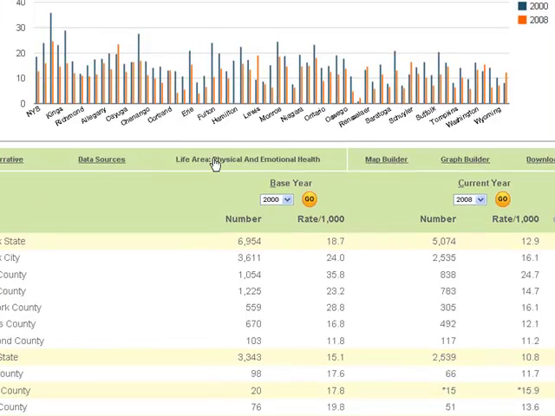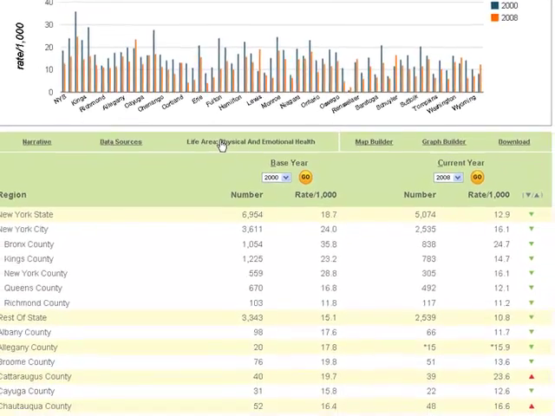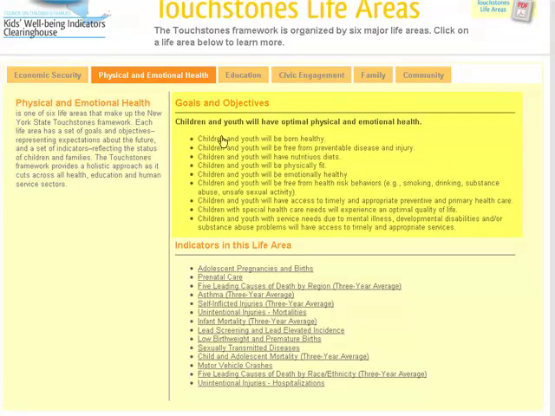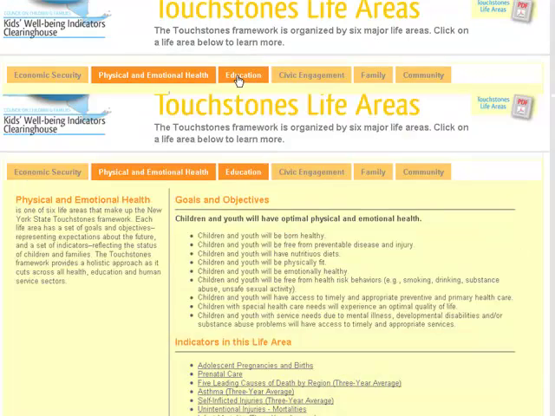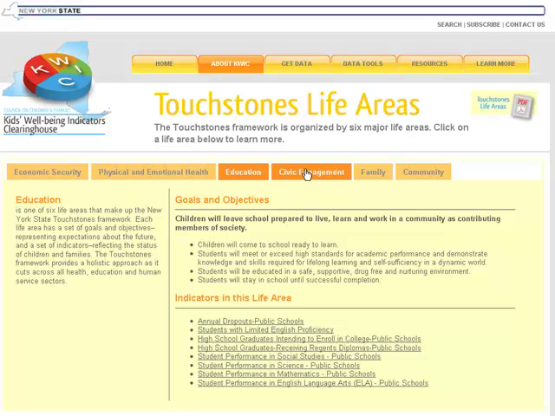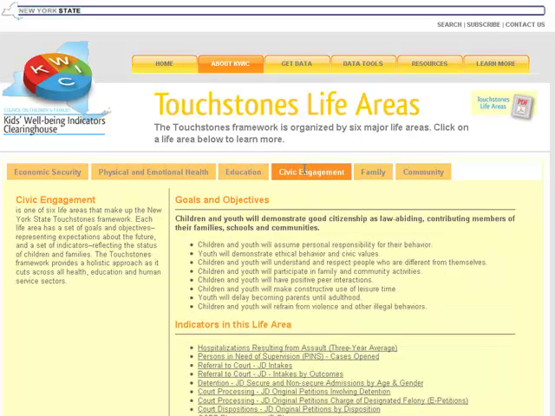As noted earlier, the KWIC indicators are organized into 6 life areas of child well-being. The life area link shown here is telling you that this indicator resides in the physical and emotional health life area, and when I click on it, it brings me to the physical and emotional health life area page, which describes the life area, the touchstones, goals, and objectives for that life area, and also lists and provides links to all the indicators that reside in that life area. You can click on other tabs on this page to learn about the different life areas of well-being.